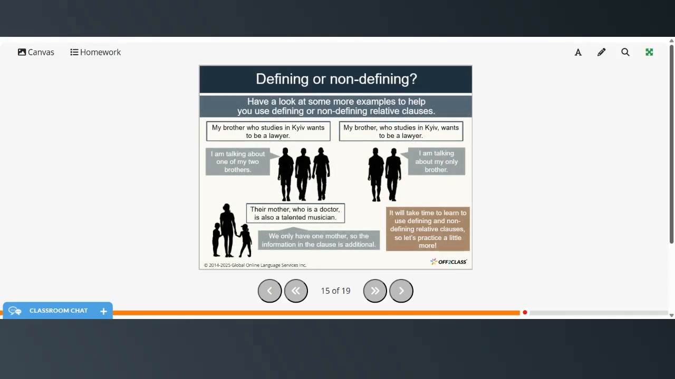All right, so have a look at some more examples to help you use defining or non-defining relative clauses. My brother who studies in Kiev wants to be a lawyer. So this would mean that I'm talking about one of my two brothers. My brother, who studies in Kiev, wants to be a lawyer. So here you only have one brother, but you're just giving extra information that he studies in Kiev and also wants to be a lawyer.